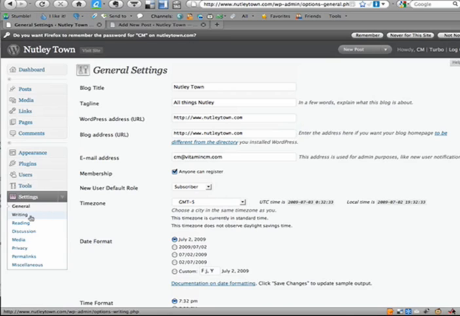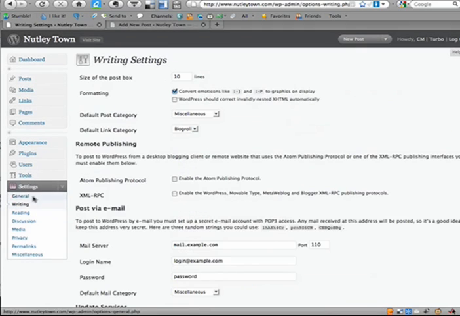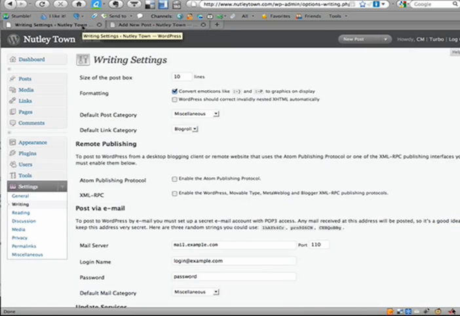Okay, next I want to go to the writing section, set some of my writing settings. So size of the post box, this is where you would be writing your posts in the web interface, and it's how many lines of text you want to see in here where you would write. The default is 10. That's about right for me, so I'll leave it. If you want to make it smaller or wider, that's up to you.